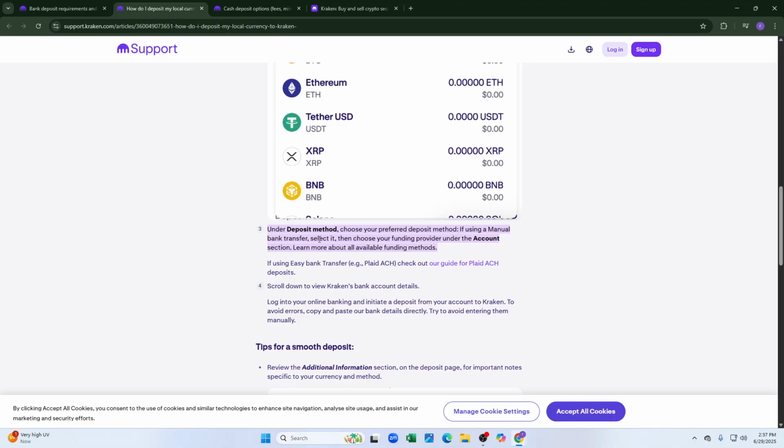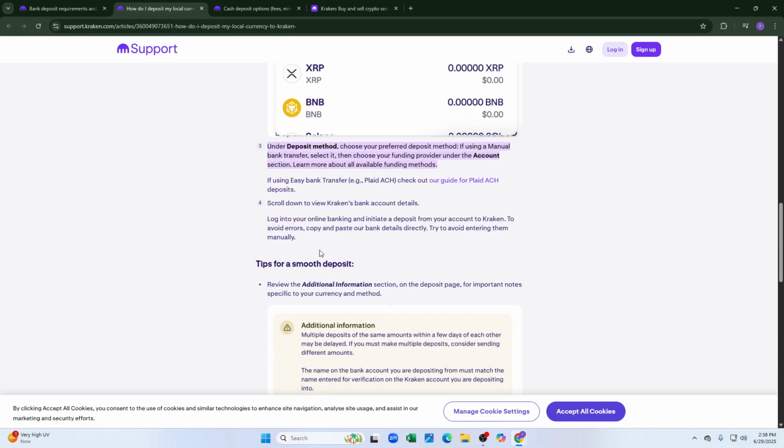If using a manual bank transfer, select it, then choose your funding provider under the account section. And if you're using easy bank transfer, check out their guide for Plaid ACH deposits, and after that you have to scroll down to view Kraken's bank account details and log into your online banking and initiate a deposit from your account to Kraken. To avoid errors, copy and paste your bank details directly. Try to avoid entering them manually.